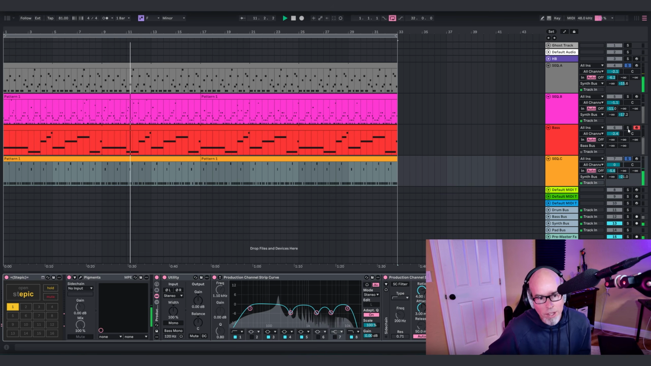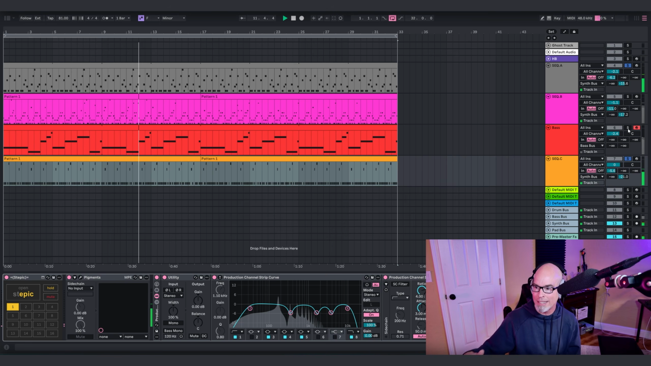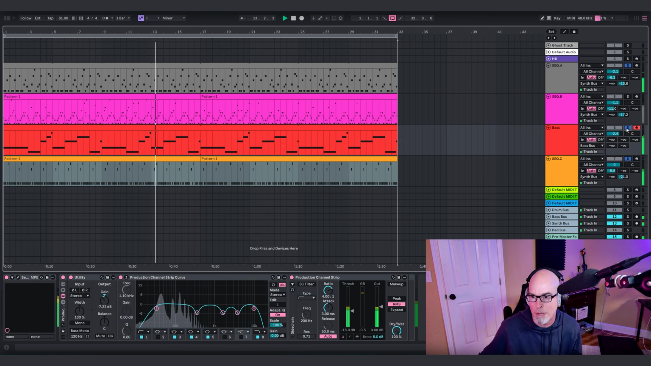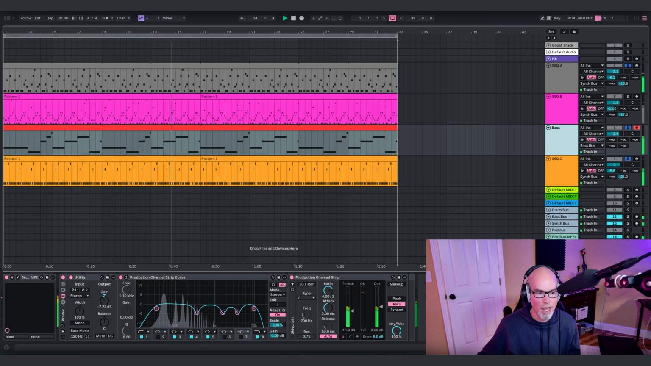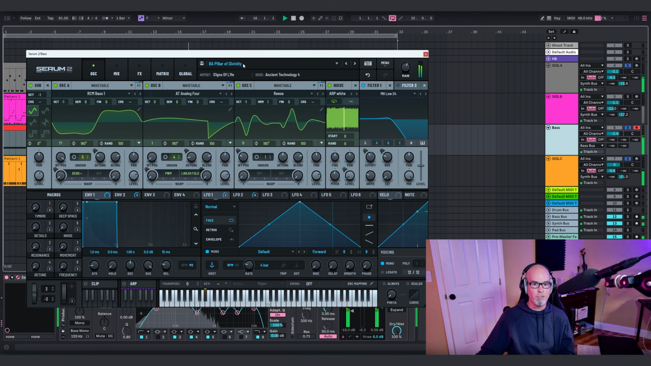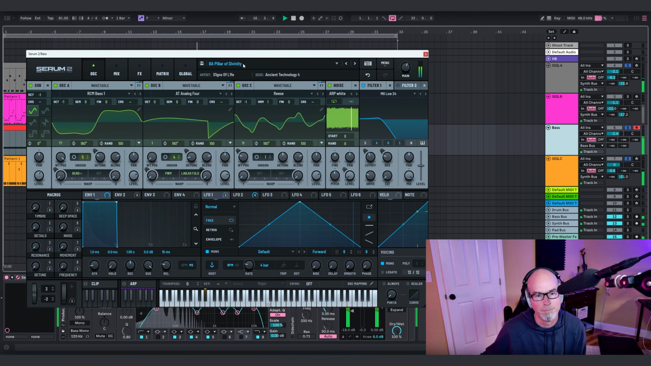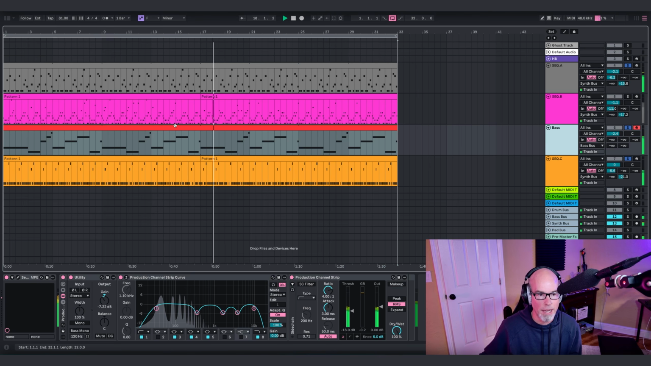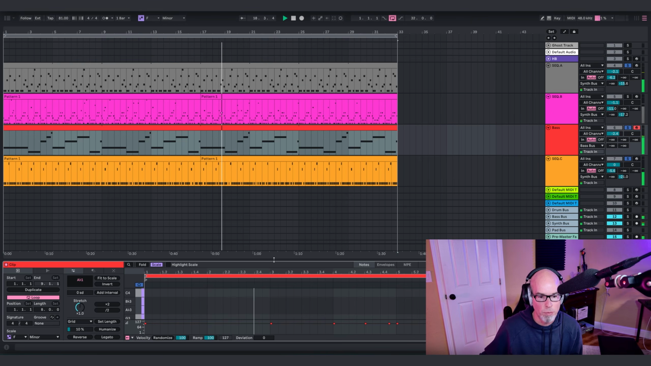All right, now let's introduce this bass, because the bass is like the foundation or the gravity, okay? So let's go ahead and introduce the bass here. Very simple. This is a preset called Pillar of Divinity from Ancient Technology 4. Right? I just drew these notes in by hand. Super simple.